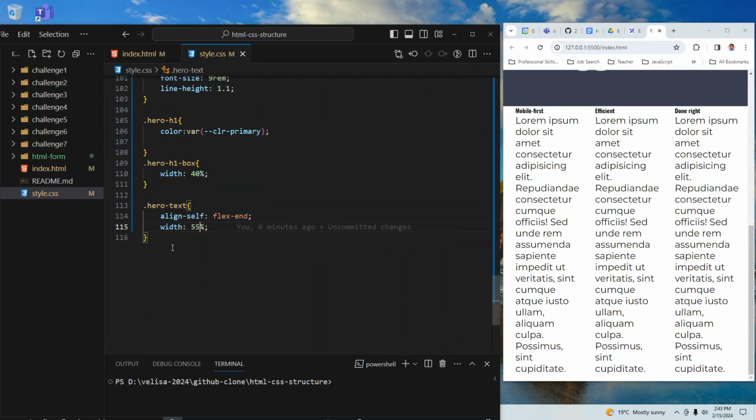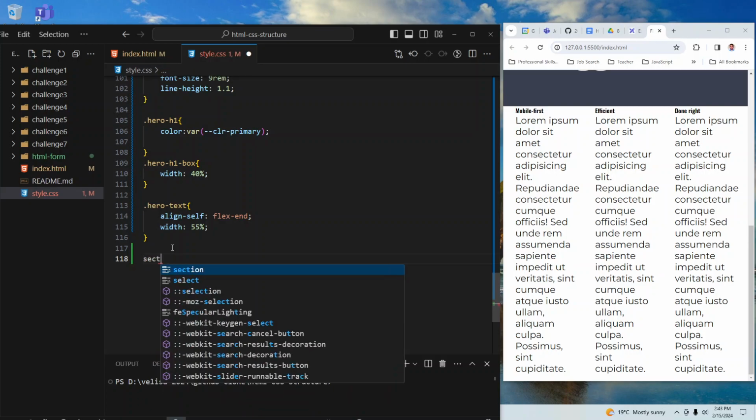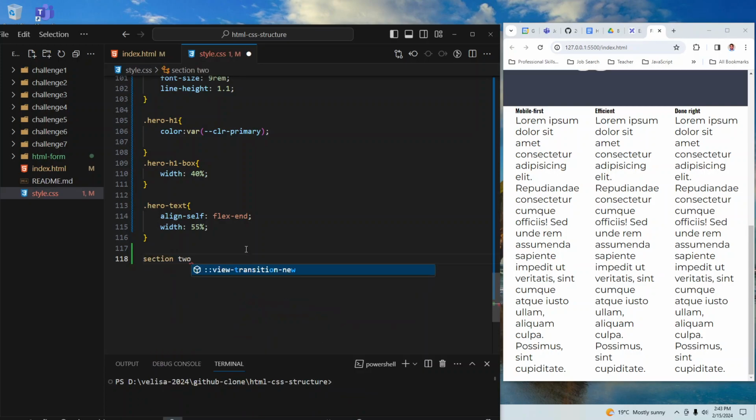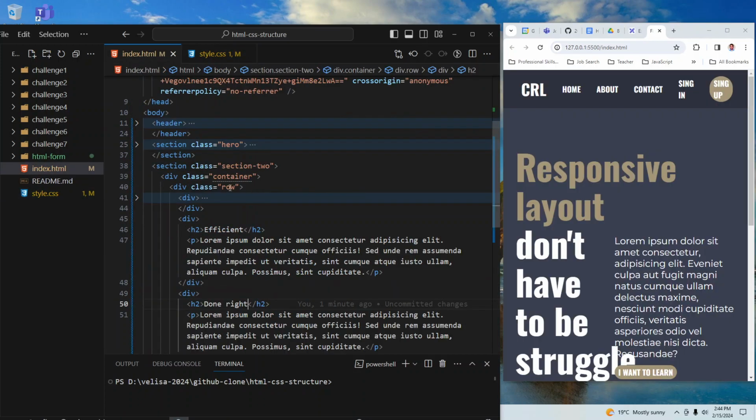Style, go to the style. So that is section. Okay, this is, I will write section 2, right? CSS below this line, dot section-2. That's how I put the class name, section-2. Okay, dash 2.